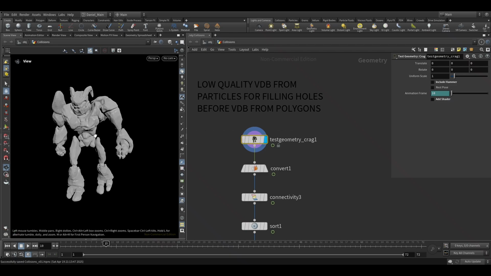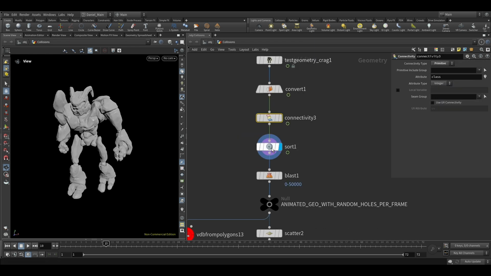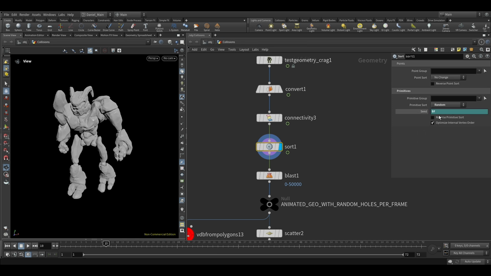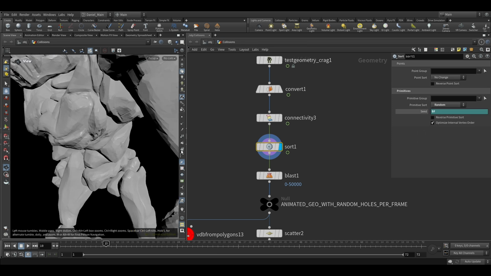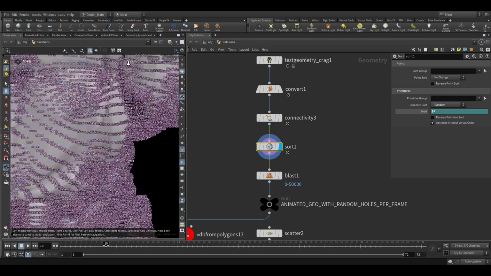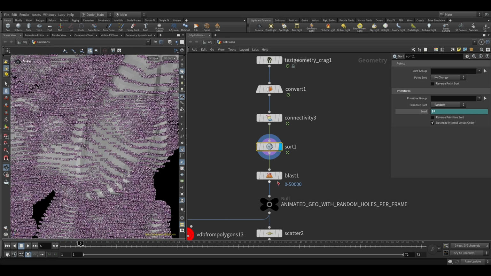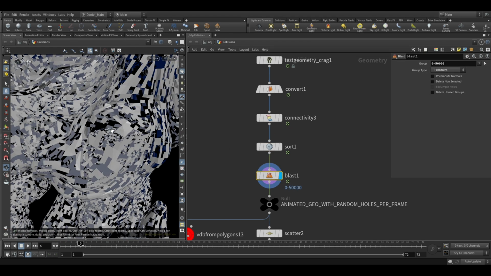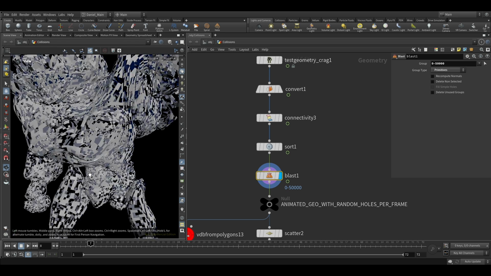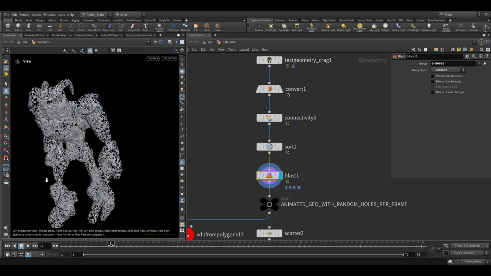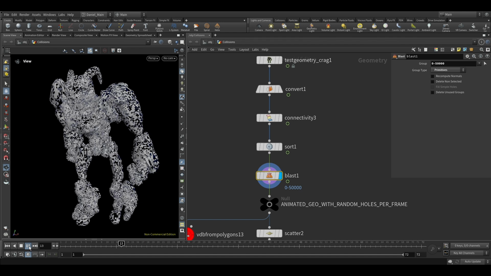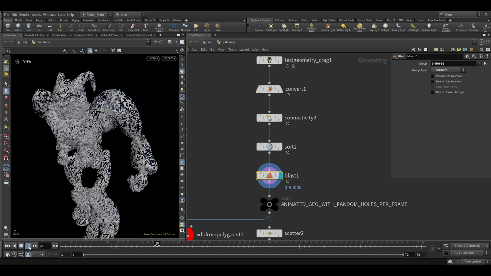Okay, so for the third example, we are going to be taking our crack geometry and converting it to polygons because it's a pack geometry. We are going to sort the primitives in a random order based on the frame. So I'm not sure if you are going to be able to see this, but each frame, the primitive number is going to be changing for the whole model. So when we try to blast this number of primitives, it's going to be changing each frame, which is nice because we will have a more complex geometry.